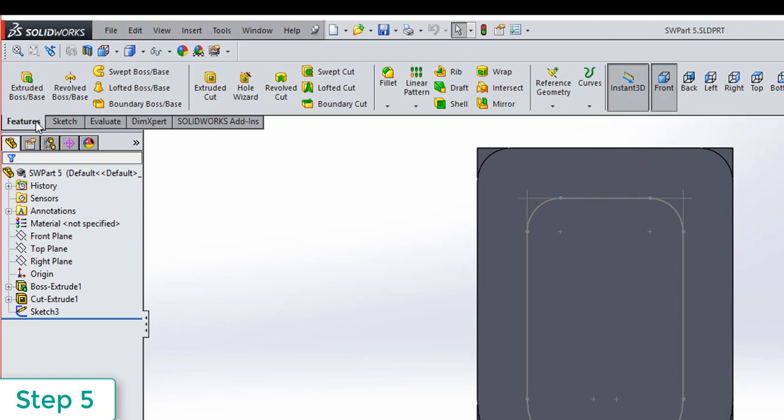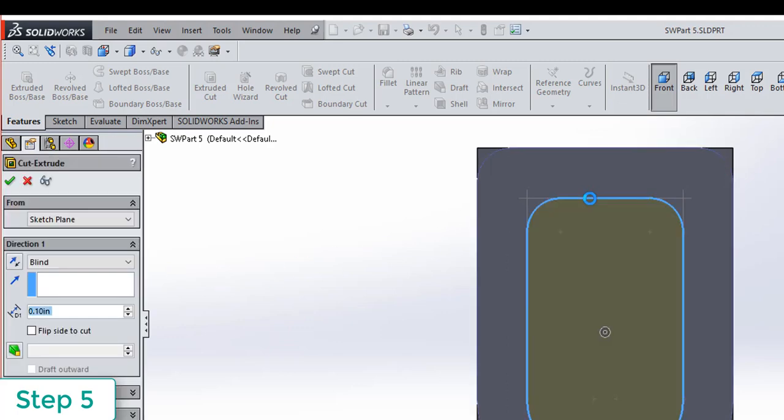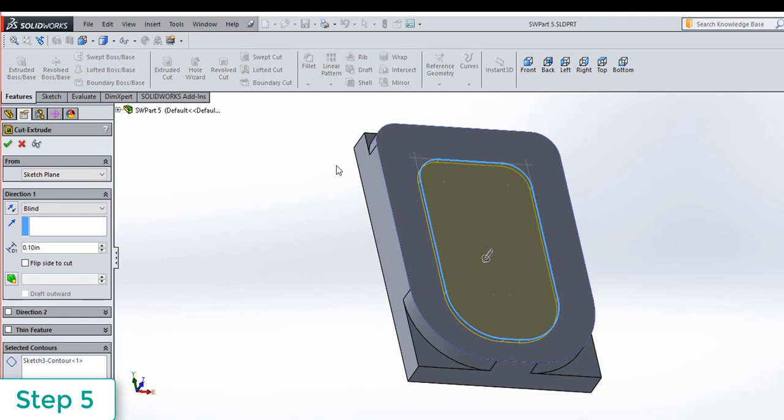So we'll go to Features, and we're going to select Extruded Cut, and we're being prompted to select the plane, or the second option is an existing sketch. So we'll select our sketch, and we can see that right now the default for this depth is 100 thousandths, and we're going to go ahead and change that to 500 thousandths. So we'll enter in 0.500 here, and we'll check our preview, make sure that we accept the change, and we'll go ahead and OK this.